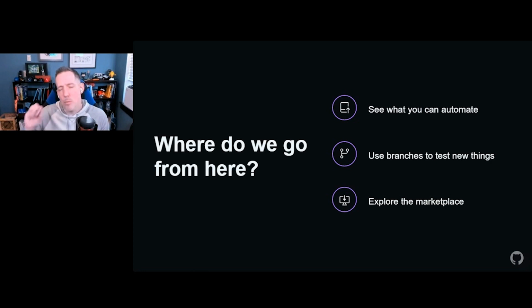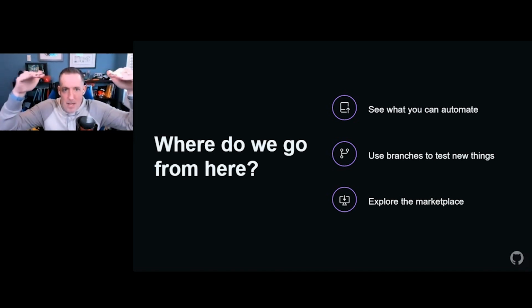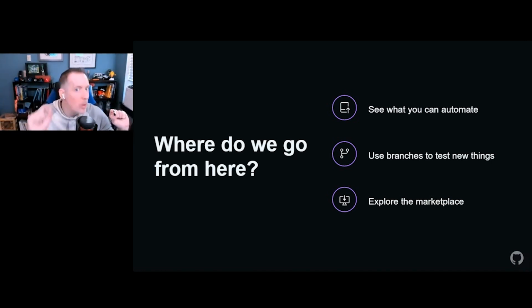Number two, use branches to test new things. Create a branch and go play, go explore. Don't be afraid to break things because you've got that existing code. And that's true even if you're the only developer. Still use branches, still follow good processes. And then last but not least is to explore the marketplace. You're going to see a whole host of actions that have been created by different vendors, by the community, that can do all sorts of really neat things and really help out your automation.